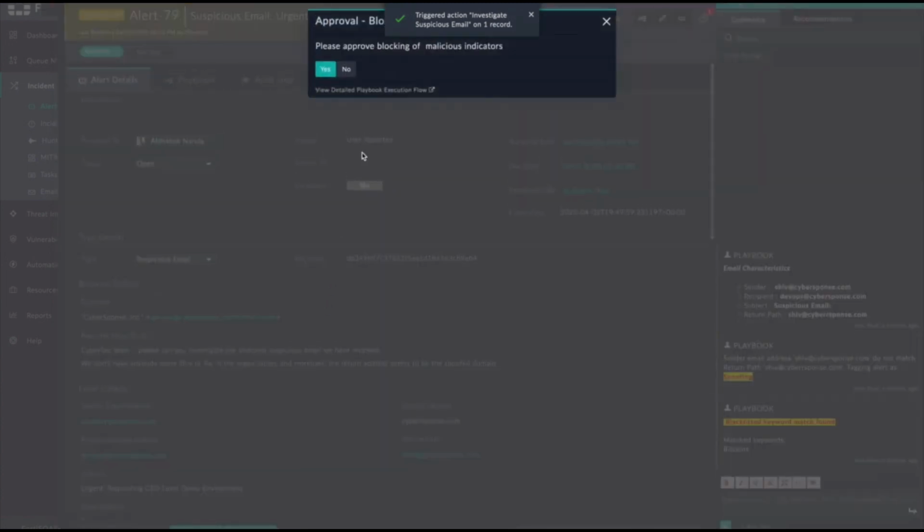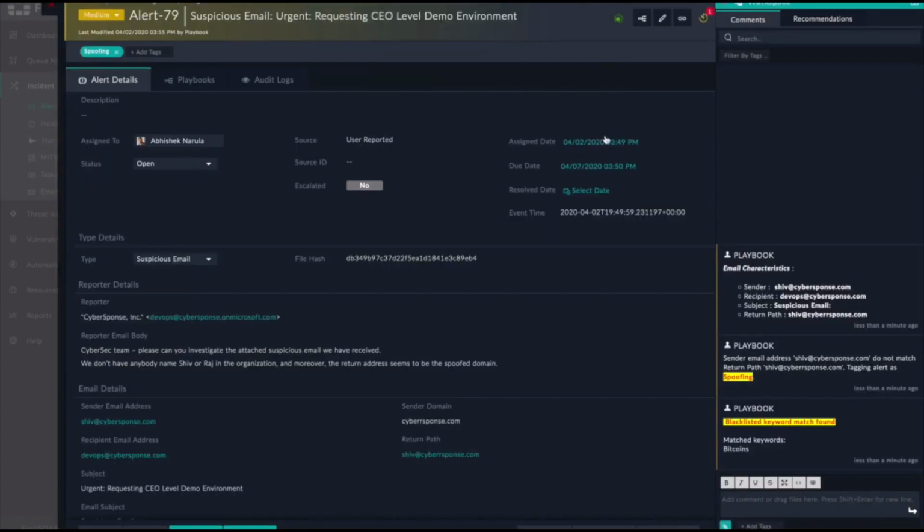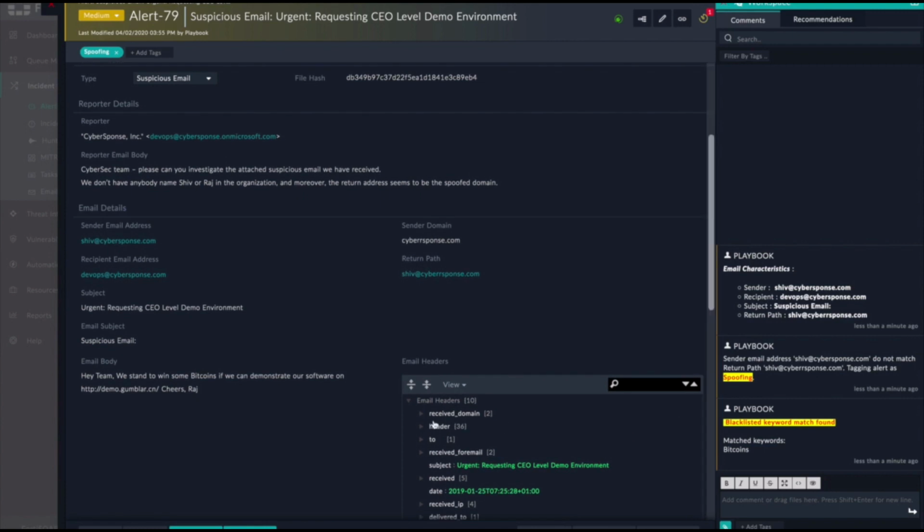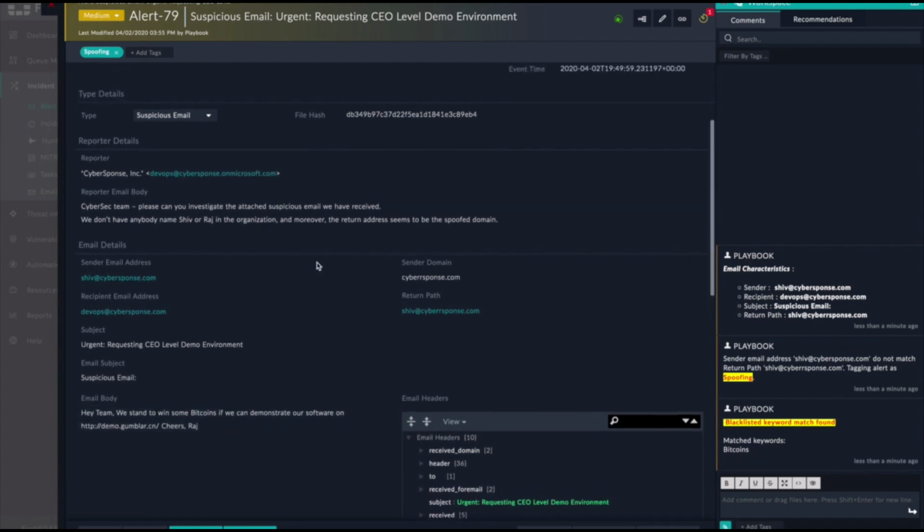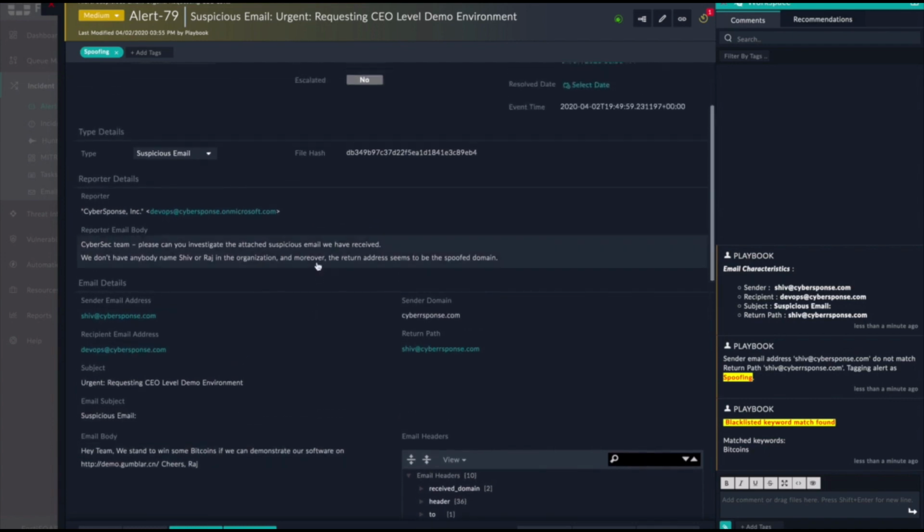So we can see the playbook confirms what I already knew, that there is a spoofing attempt going on, as the sender email address is different than the sender return path. Notice the two R's. Also, something else I didn't see initially was there's some keywords that are on our blacklist, such as Bitcoins. But we could also enhance this playbook to add a whitelist, such as if the email says unsubscribe, maybe we know that in that case, it's a marketing email.